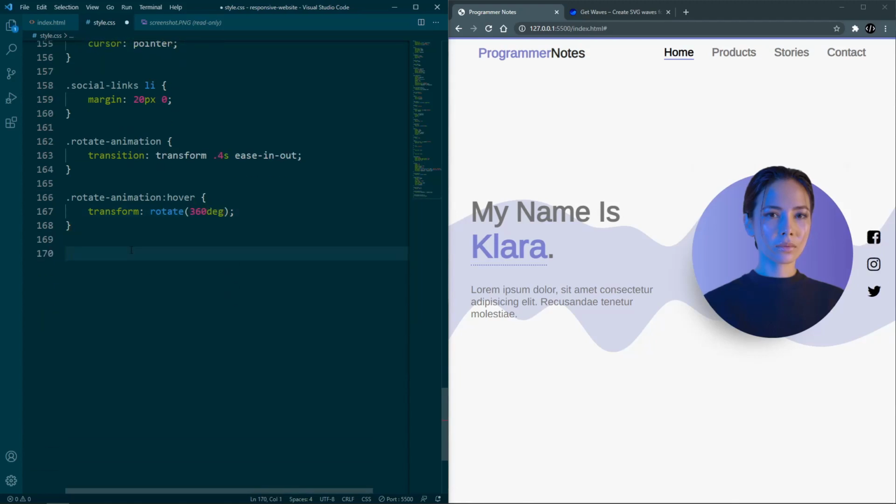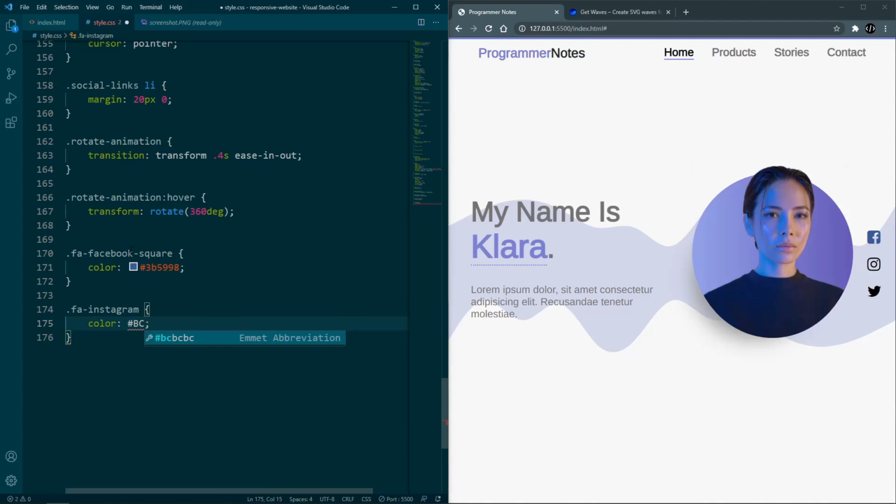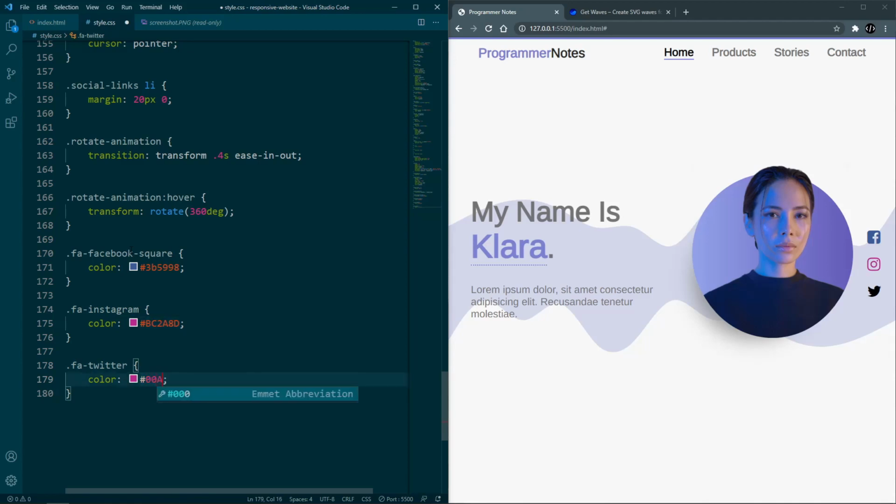Let's change the color of each icon now. For the Facebook icon, I will use 3B5998. For Instagram, BC2A8D. And for Twitter, 00ACEE.